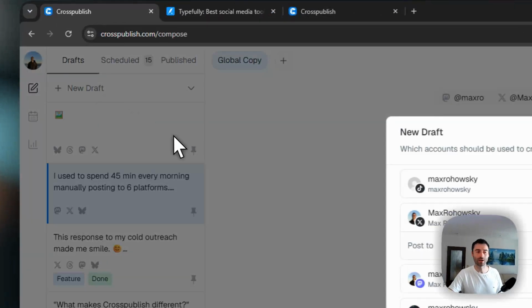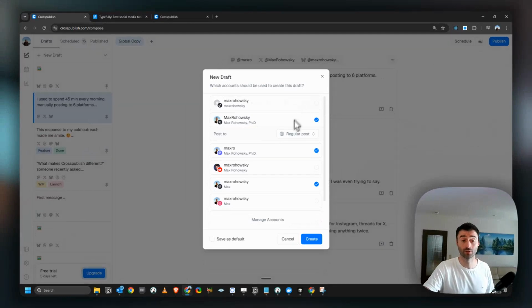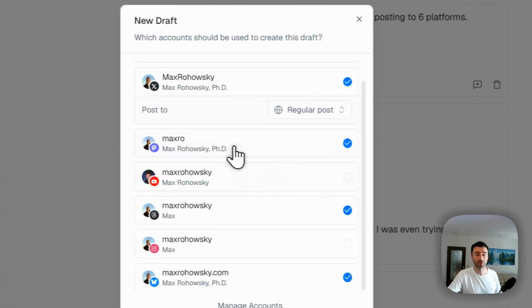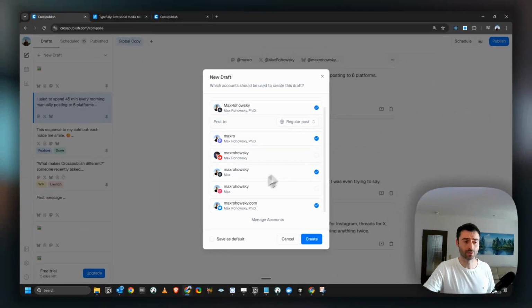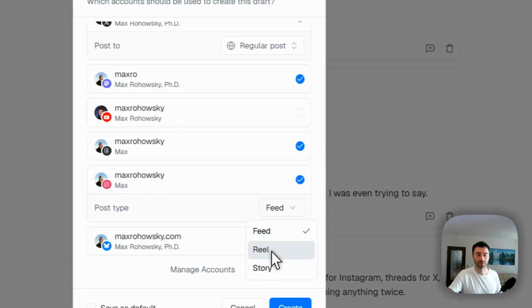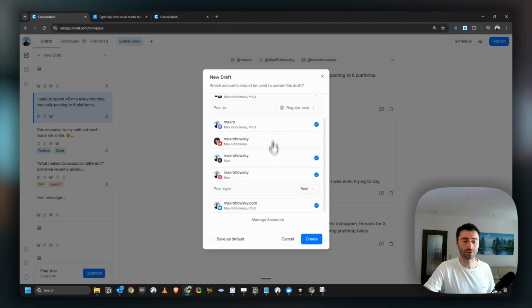When you create a new draft in Cross-Publish, you can go and select your social media networks that you want to publish to. You can, for X posts, also choose communities and so on. You can choose Mastodon, YouTube. Let's go ahead and select a few of these networks. Let's include maybe Instagram, and let's include a reel for Instagram as well. So you can see I'm making a post to all these different social media networks that have a check mark, and I'm going to press create.